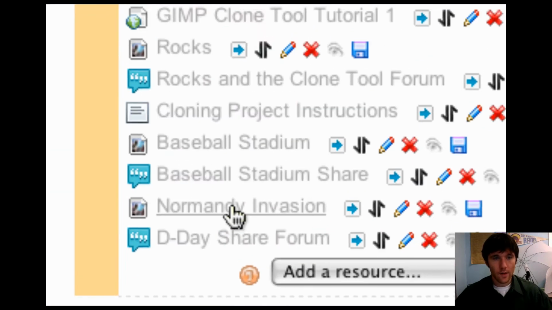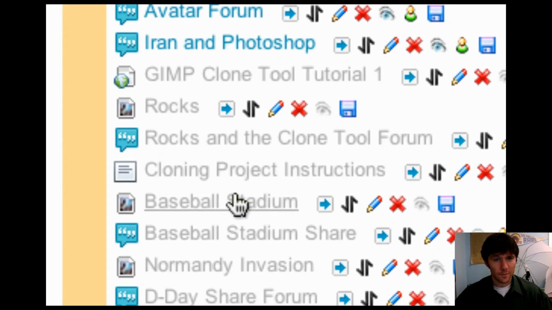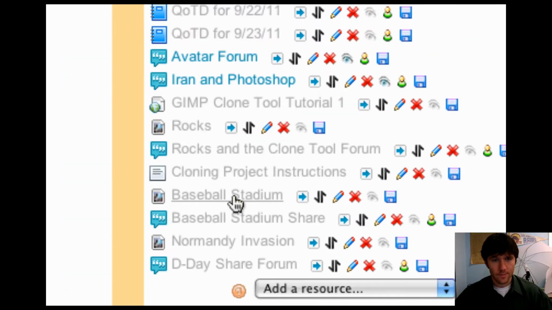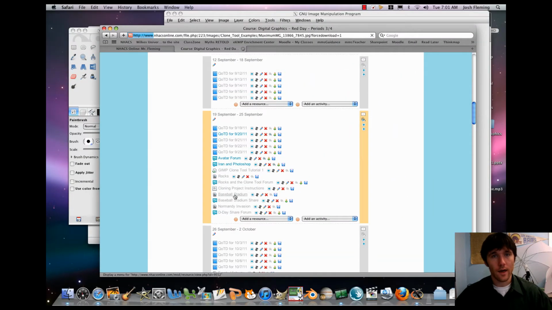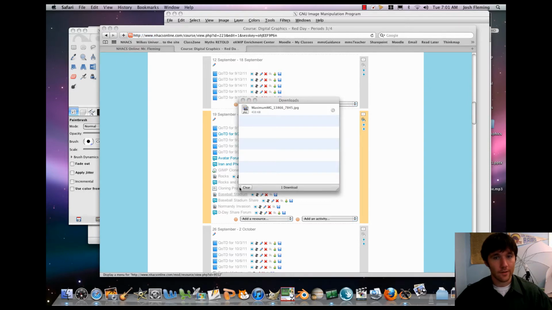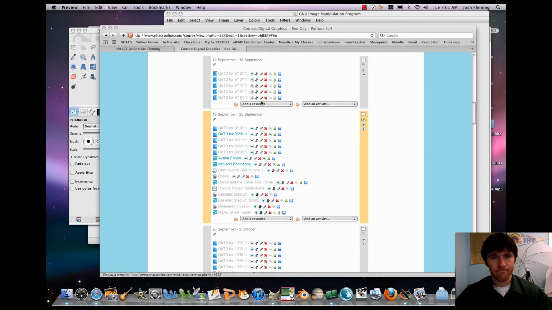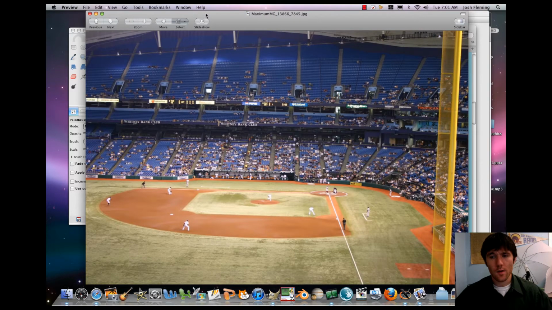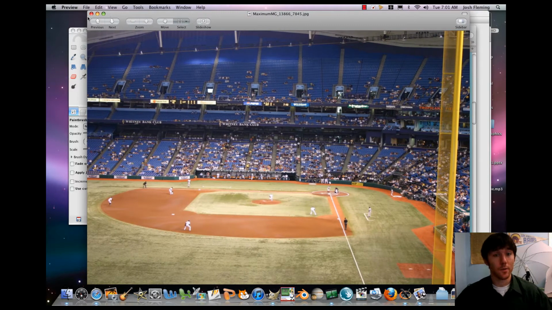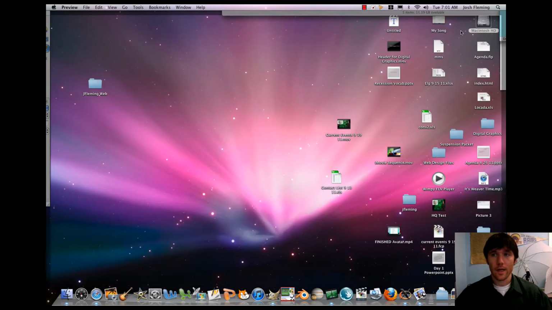Okay, so go ahead, click on, we'll do the baseball stadium first. Let's click on that. That's going to download that picture to your downloads folder. Okay, so it's going to open up in preview. That's not what we're working with. We're going to be working with GIMP. So in this case, we're going to go ahead and open up GIMP.